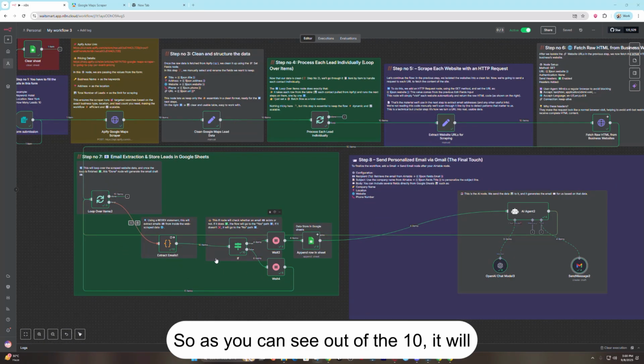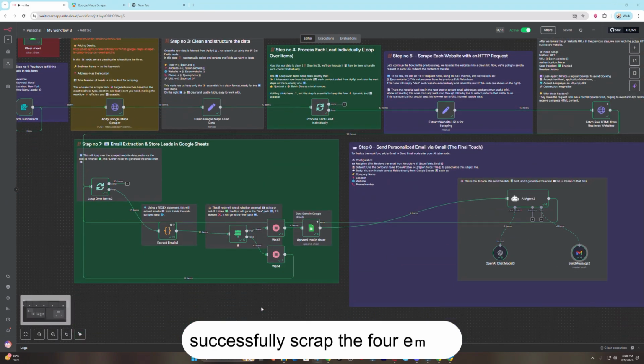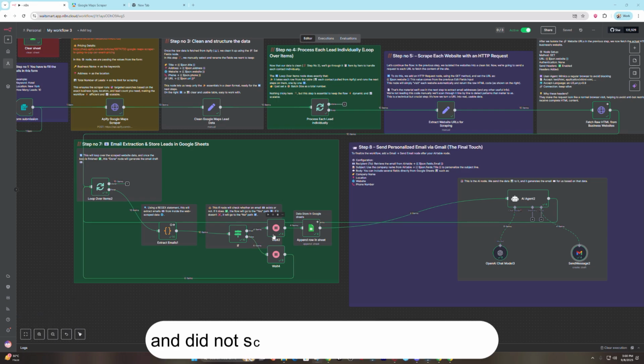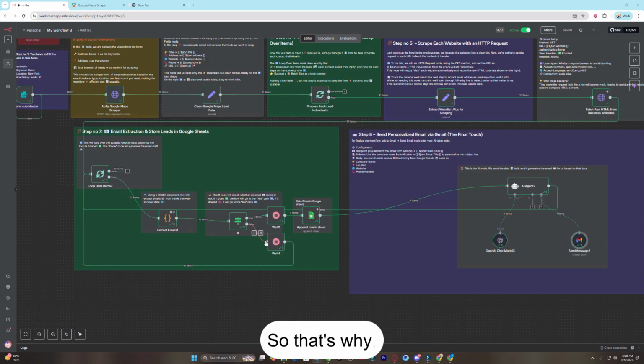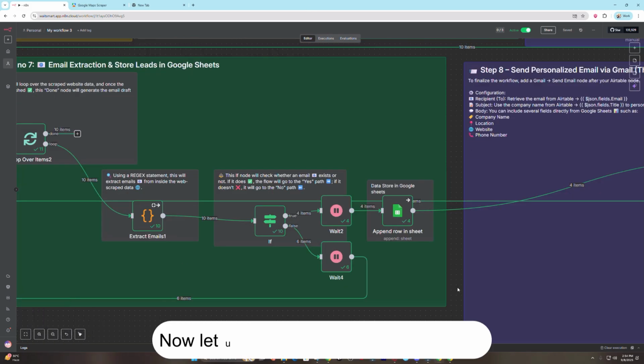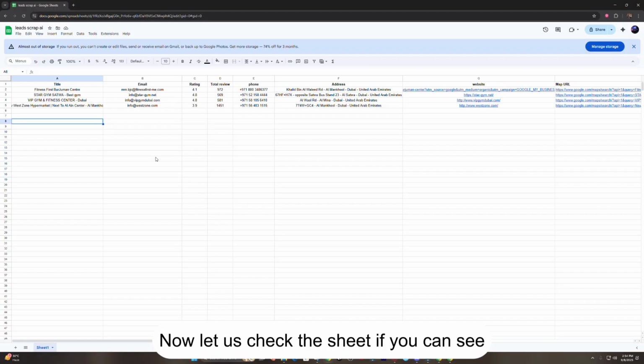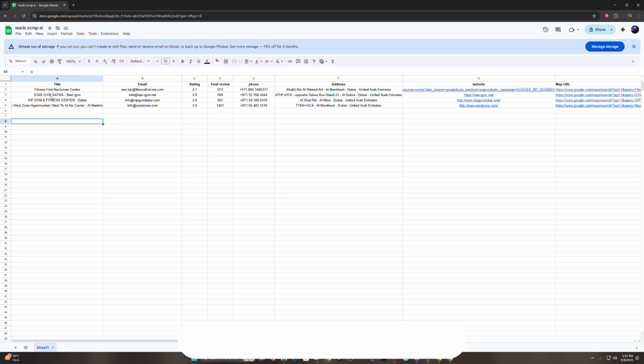Okay, so as you can see, out of the 10 it successfully scraped 4 emails and did not scrape 6, because these are not scrapable, so that's why. Now let us check the sheet. Here you can see all the details related to that business.